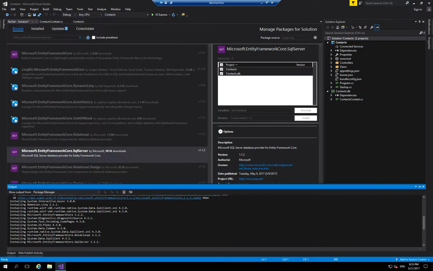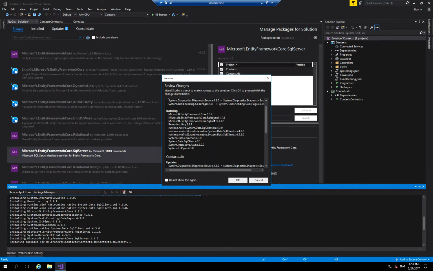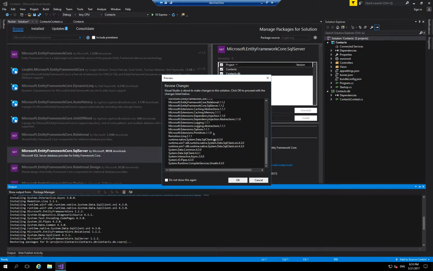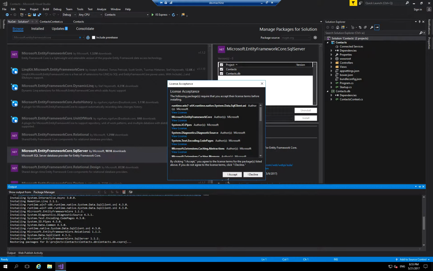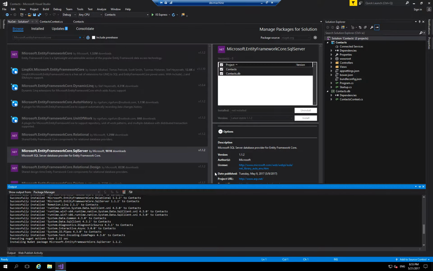It's going to go ahead and actually download all the dependencies and tell me what they are, and it's going to make sure that I agree to the changes that it's going to be making, and I'm going to go ahead and hit OK. And here I have to accept the licensing terms from the different packages that are being imported. So I'm going to go ahead and hit accept and let it download.